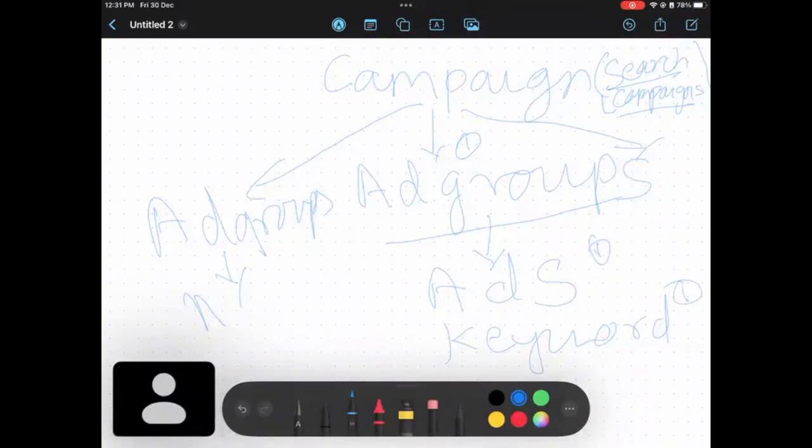Within those ad groups, it should have at least one ad and at least one keyword. But it is usually recommended that within each ad group you have at least 2 or 3 ads. You can have one keyword, but it is preferred to have at least 5 to 10 keywords. Sometimes it may be less, like 5 to 6 or 7 to 8 keywords, but you should have at least this many. So this is the basic structure.